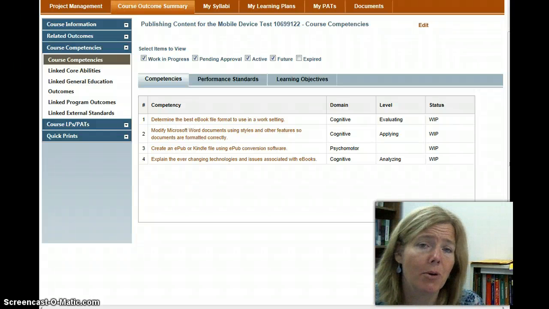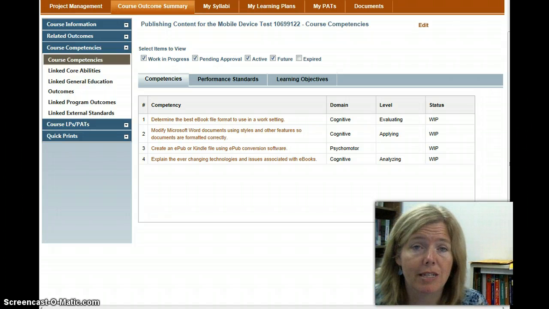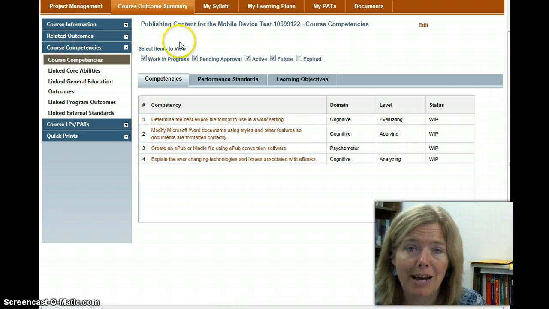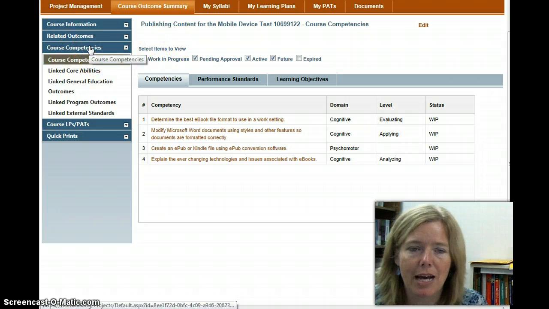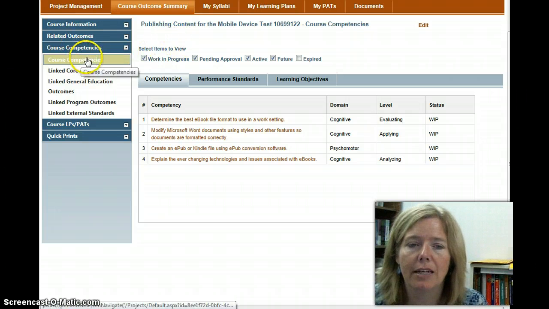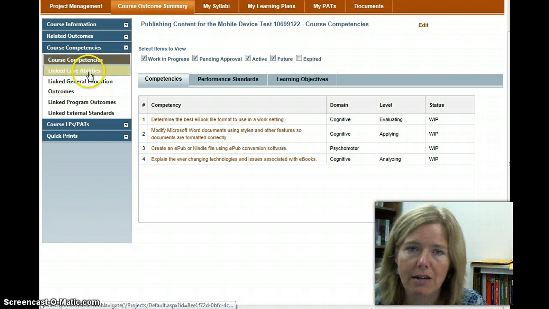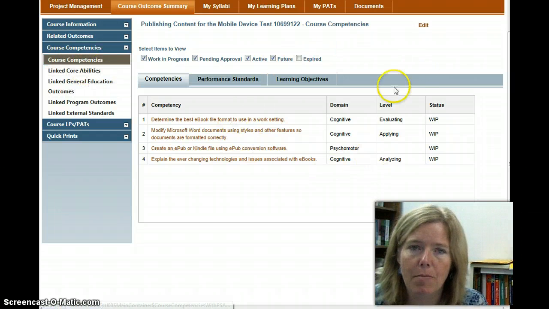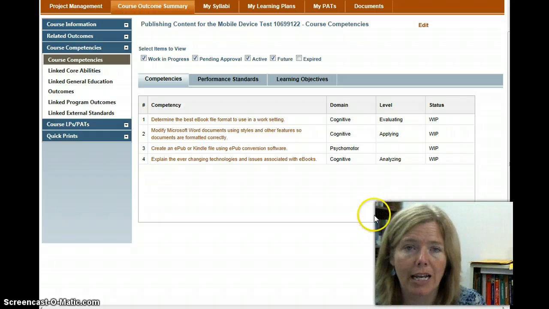So I've entered my course competencies and now I'm ready to enter my learning objectives. In WIDS, you can see I'm already at the course competencies section. I've clicked course competencies in blue and then clicked course competencies beneath that. So I can see my course competencies and they're all ready.